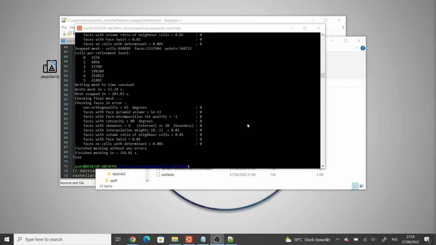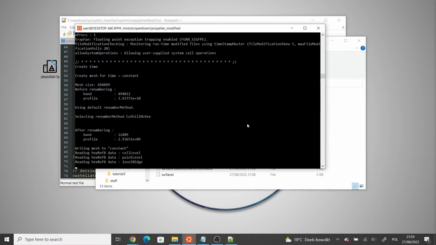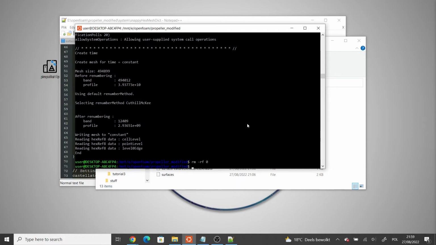So the snappyHexMesh has finished. Now we can continue defining our simulation. So first let's type renumberMesh -overwrite. Okay, now we have to define the fields.